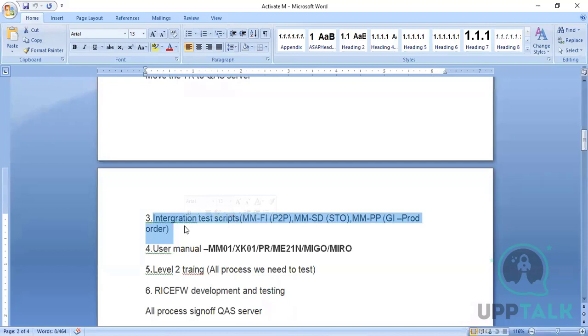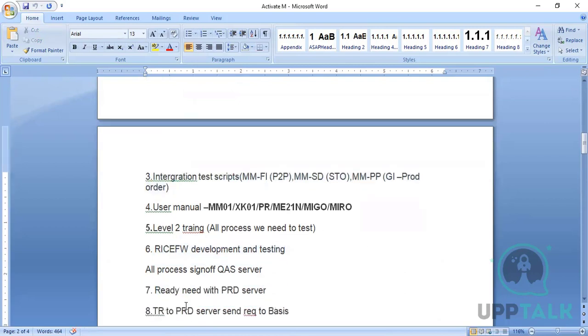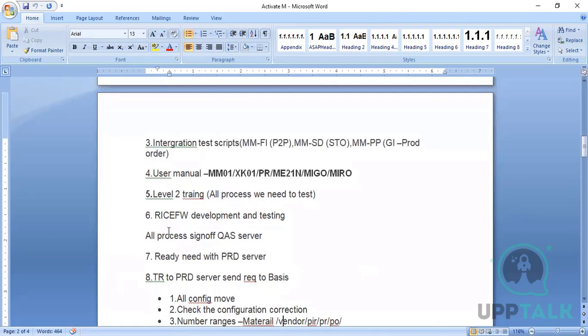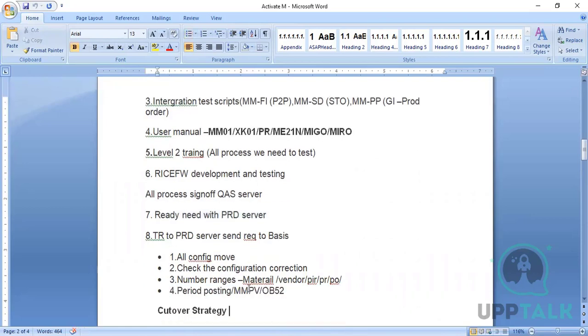Once we get the sign off for all the processes, we will also ask the business to test the gaps. Gaps means the things which we developed. We will ask the business to test all of that and ask for the sign off. Once the sign off is done, we are ready to move all our transport requests to the production servers.